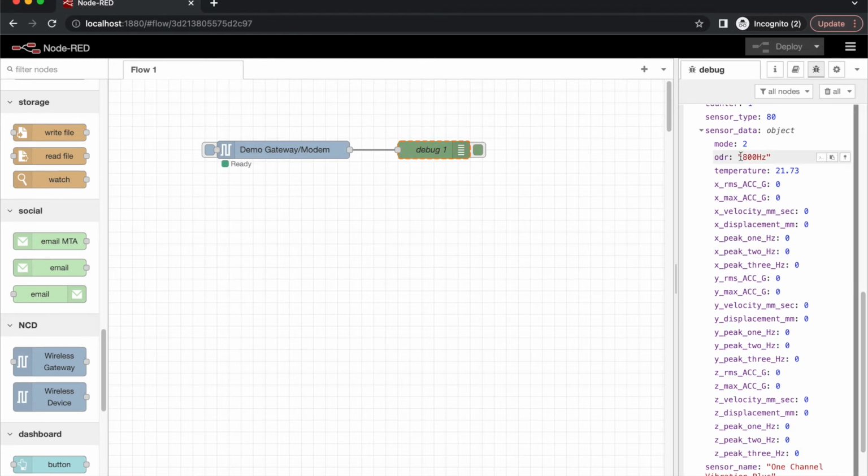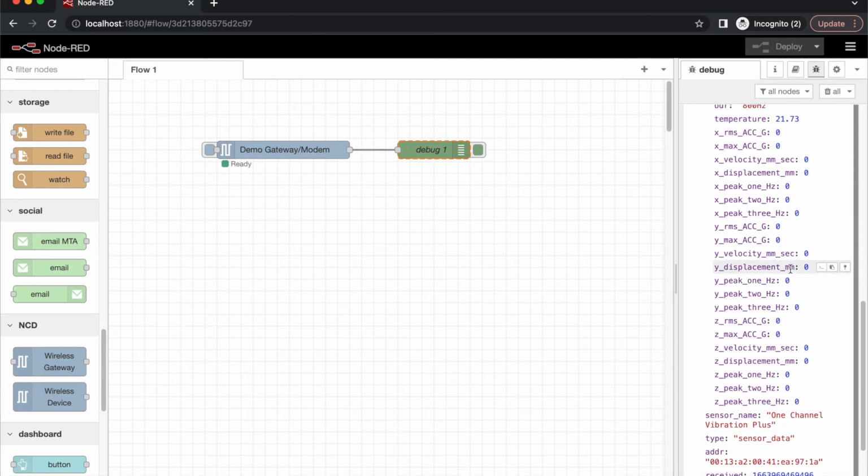So we can see that I have an output data rate of 800 Hertz. The mode is 2. It gives me the temperature. This is in Celsius. And you can see that all of my vibration information is 0. That is because I am using prototype firmware and I don't actually have a probe installed. So you will get real data in your sensor. I get zeros because I'm using virtual firmware. Right? And that's basically it. You've gotten your first piece of data.